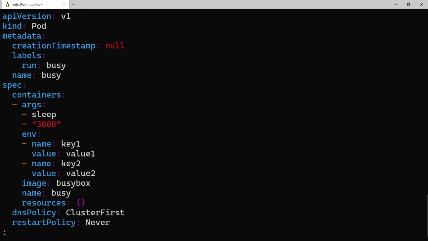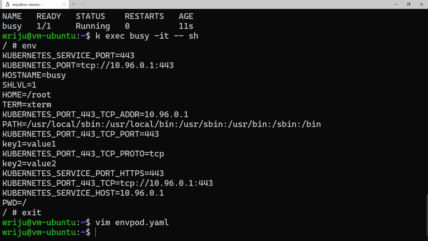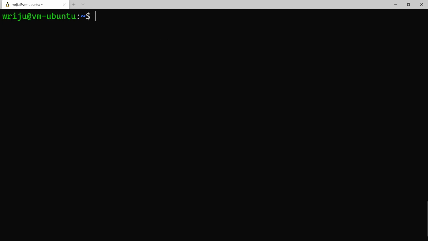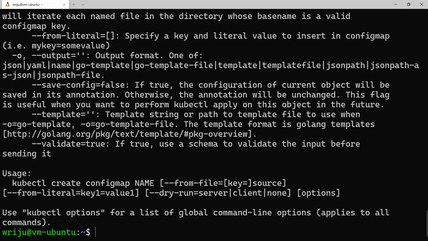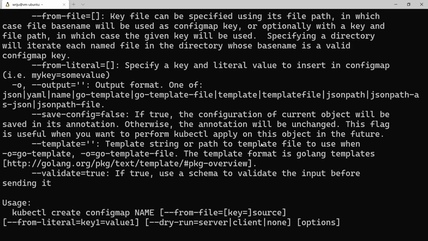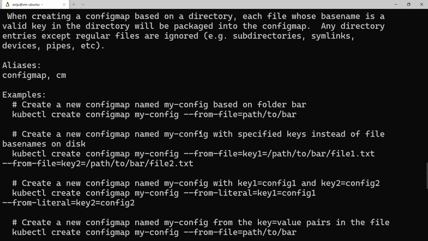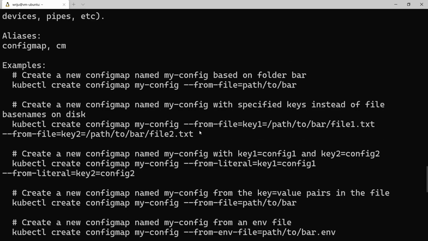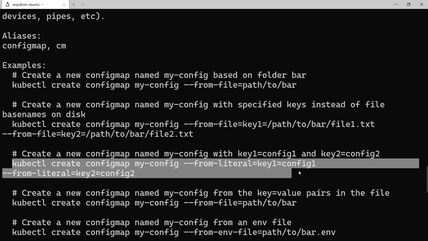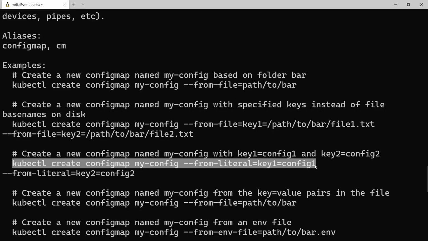So let me go ahead and come out of this. What I'm going to do is create a config map. Use kubectl create, and you can use configmap or CM, that's also fine. Now if you see what options you have in create config map, one of the things you will find is that you can pass the value from literal, which means that in the command itself you can pass the value. So that is this one. If you want to say key1 value1, something like that, you can do that.